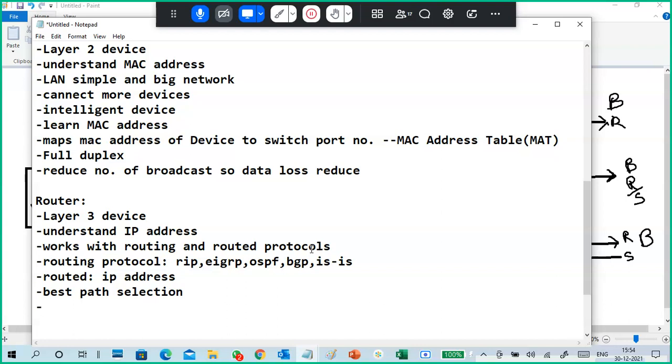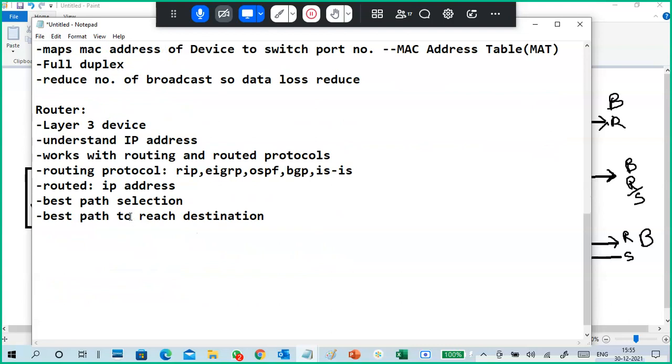So best path to reach the destination. Simply said, how to reach the destination will be told by the routers only. It is also an intelligent device, a layer 3 device, understands IP addresses, mainly an internetworking device.